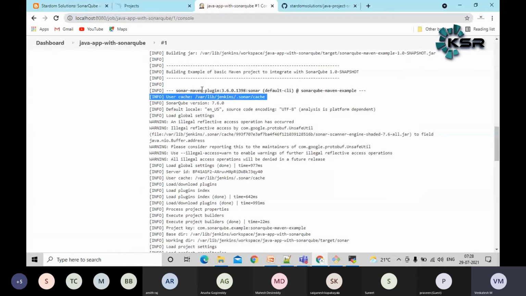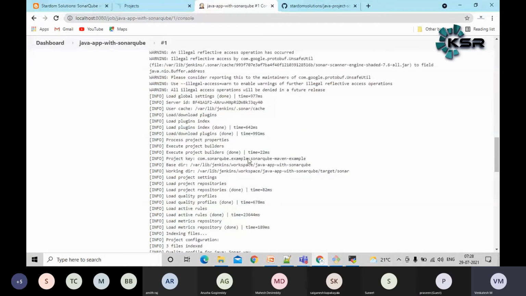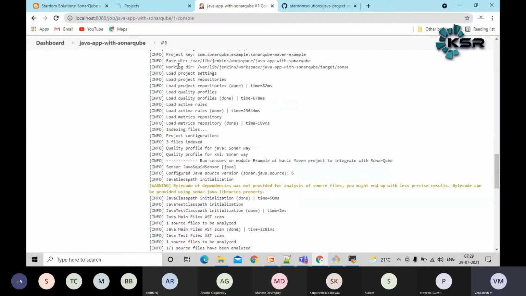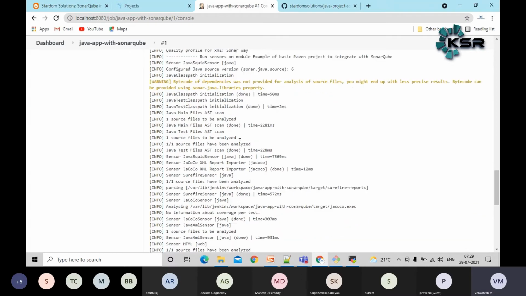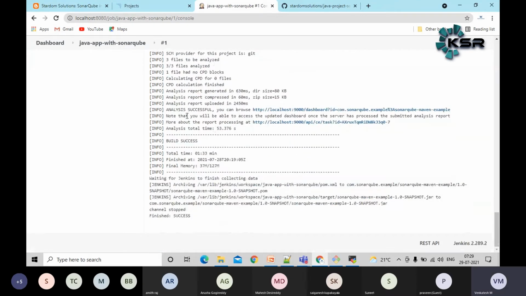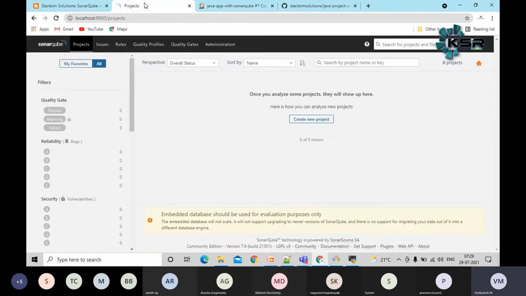It has downloaded the Sonar Maven plugin and scanned all my code base. It is taking the base path, working directory, all these things you can see. The quality profile for Java and XML, I will cover within a few minutes, guys. My code is in Java, right? So it is invoking the Java plugin. Now it has created a page and updated my SonarQube with the latest data, guys. Earlier it was empty. Now let's refresh the page.